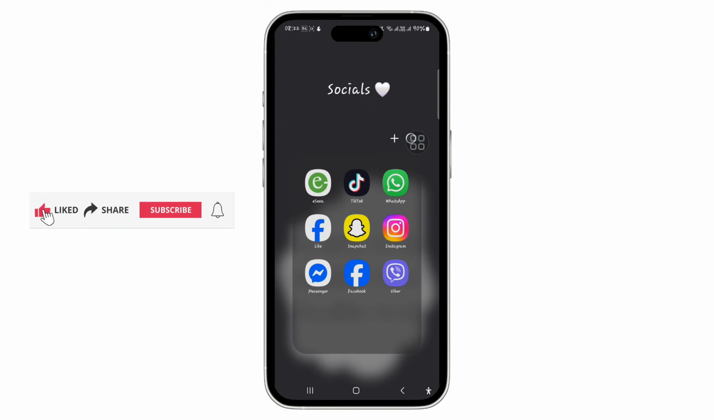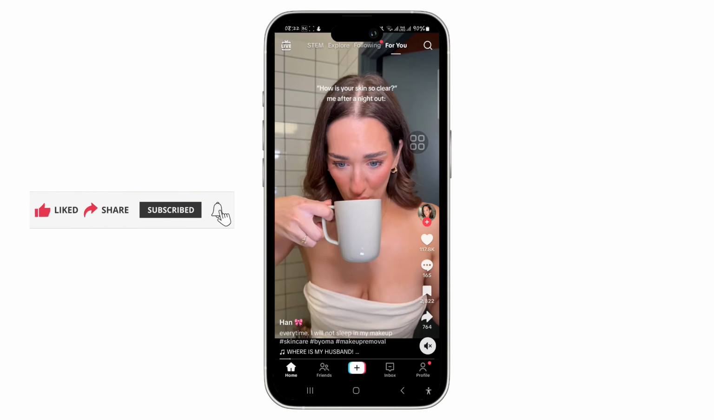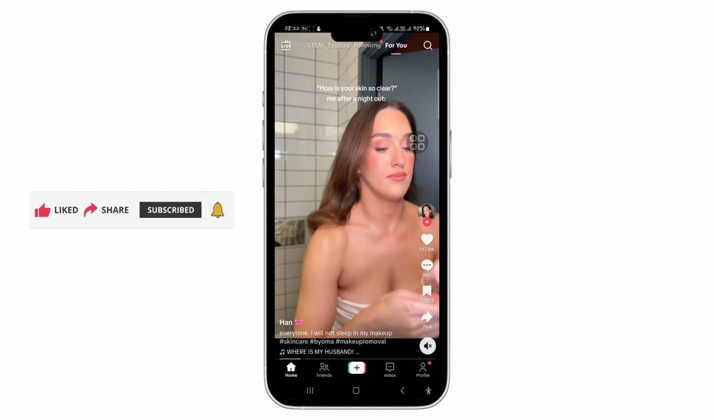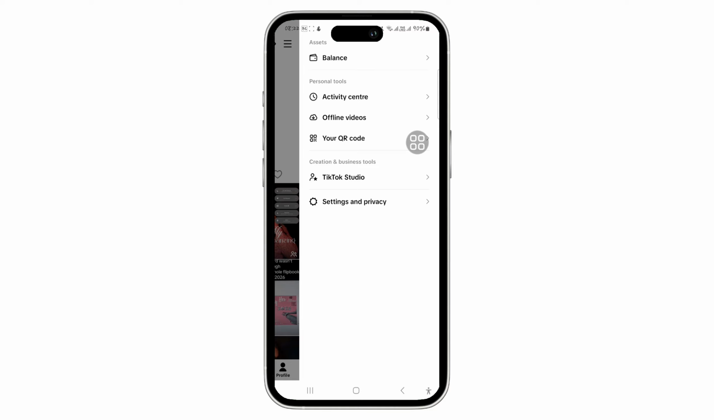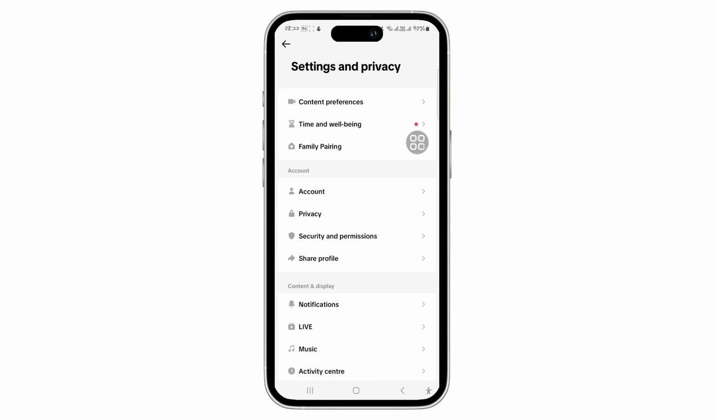So, first, you need to go ahead and launch your TikTok application on your mobile device. Log into your account and then tap on the profile in the bottom right corner of your screen. Tap on the three lines in the top right and then tap on Settings and Privacy.